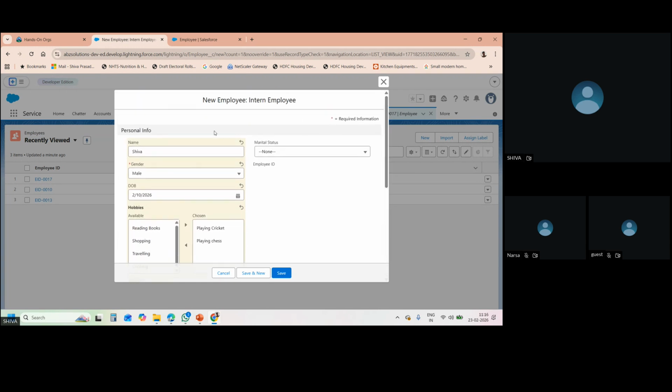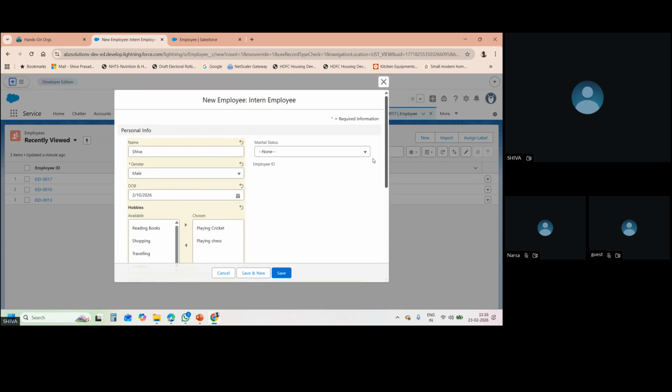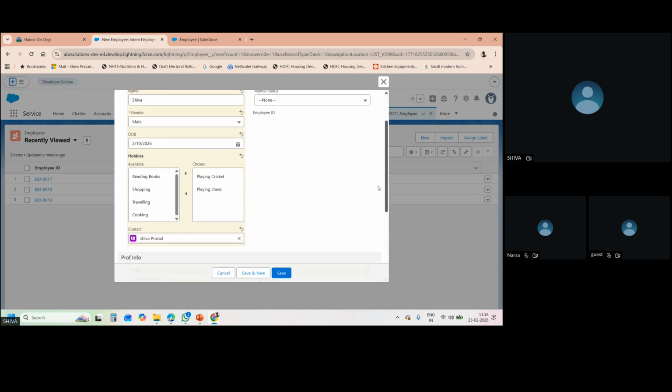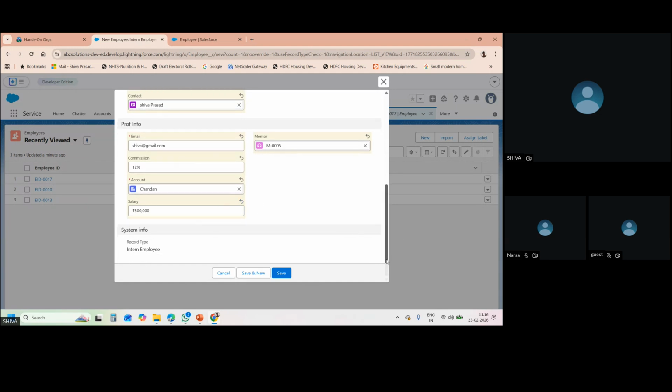So we have created a personal info page layout section. In that section, whatever fields we added, it is asking for the same fields' data. And in the professional info section, whatever fields we have added, it is asking for data only for those fields. And in the system info, we have added three fields: last modified by, created by, and record type. So these two fields are not displaying. Why? Last modified by and created by. Can any one of you tell me?